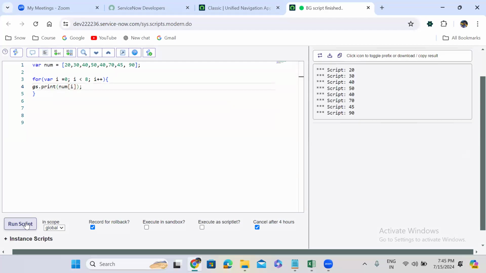You have to print number here. So is it printing each element or not, guys? You tell me. Is it printing each element or not?